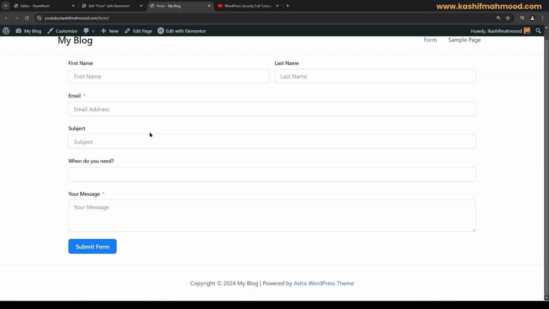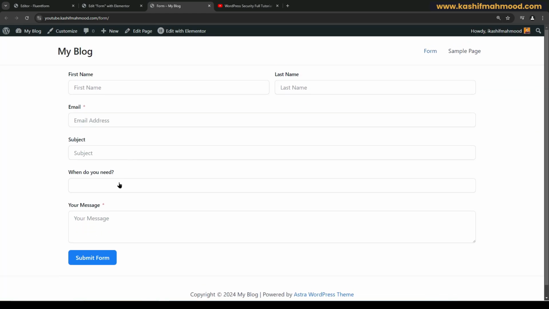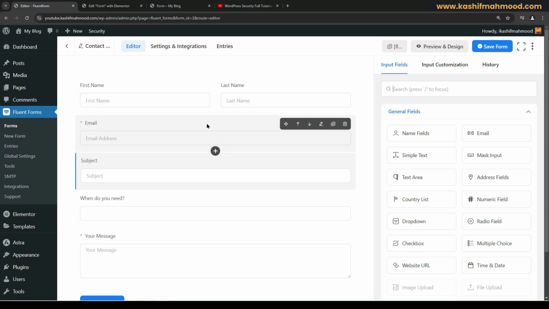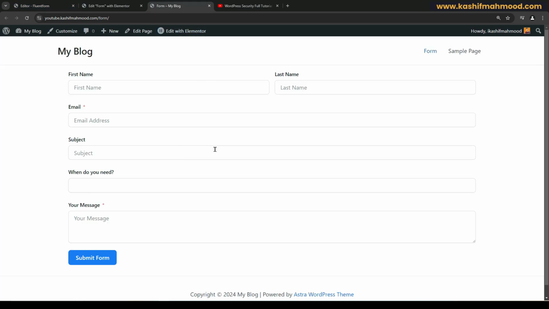Here you can see a beautiful and simple form. You can also change the styling and the settings from this plugin. So that's how you can add a form in WordPress using Elementor for free.